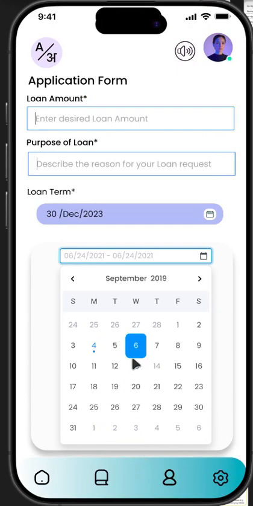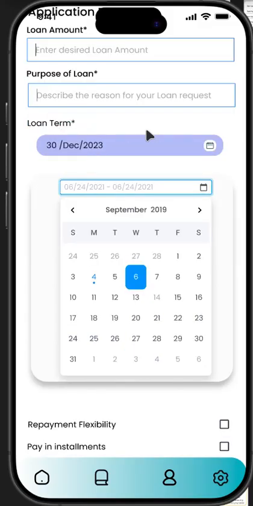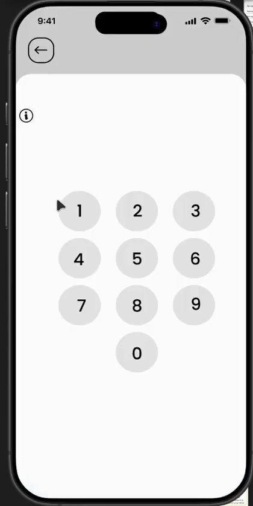After submitting, you are taken to this application form page where you have to mention the loan amount, how much you want to take as a loan, the purpose of the loan, and the term date by which you will be able to repay the loan. If you are not comfortable with this calendar icon, we have given this feature where you can get the numpad. If you click on this, now you can enter the date using this dial pad.